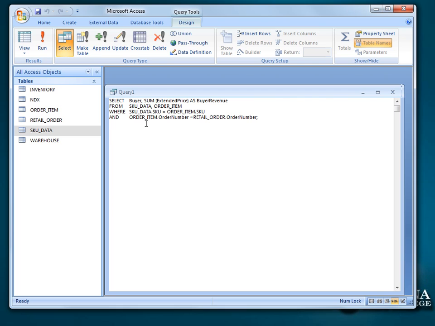I'm just making sure that the spelling here is correct and I didn't forget any words. Okay, I forgot to include the retail table as one of the tables that I need to explore to get this information.